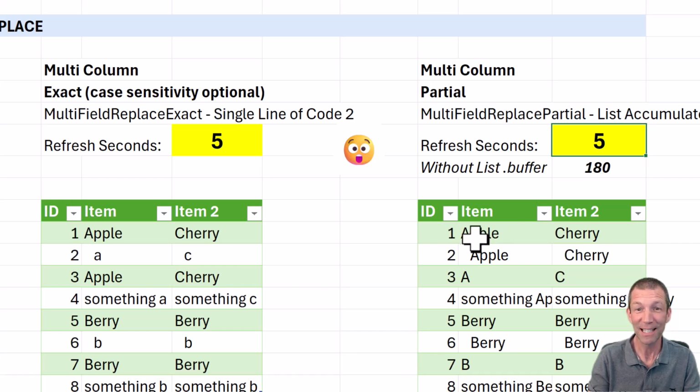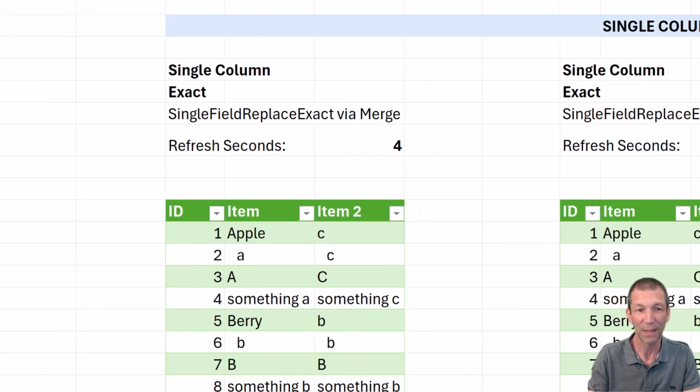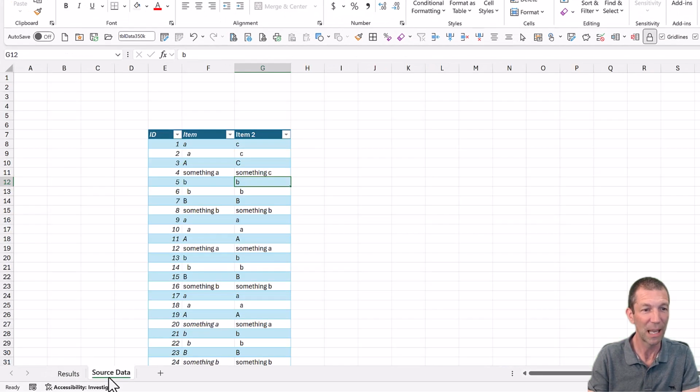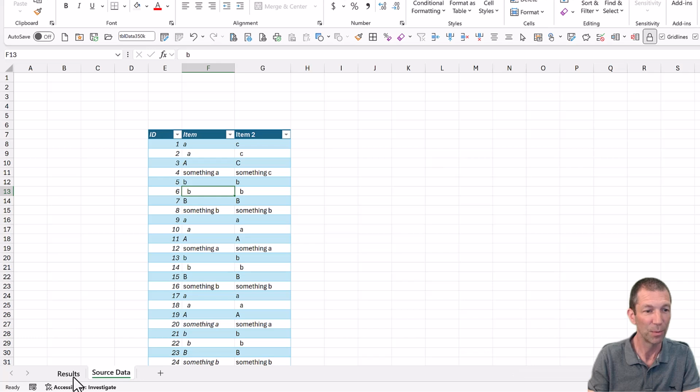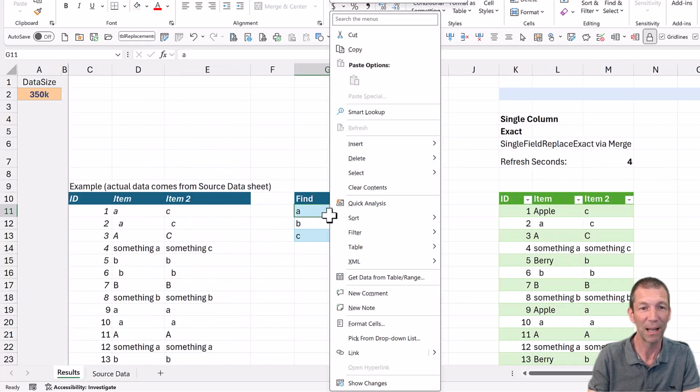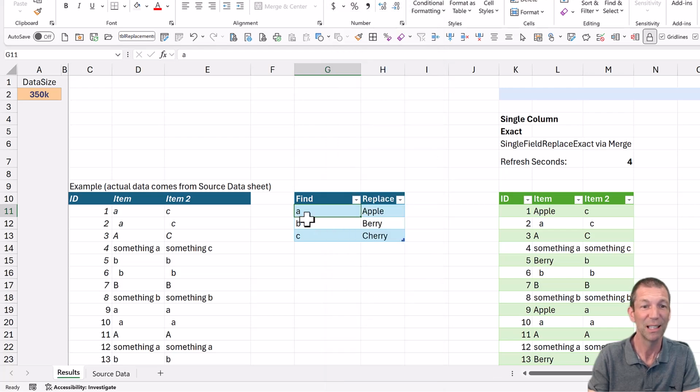Okay, so let's take a look. We'll start with the very first one. I'll quickly skip through the other ones without going into detail. And then we'll have a little look at these last ones. All right. I loaded this source table. So I did right click, get data from table/range. I also loaded the find and replace, right click, get data from table/range. And they're now both in Power Query.